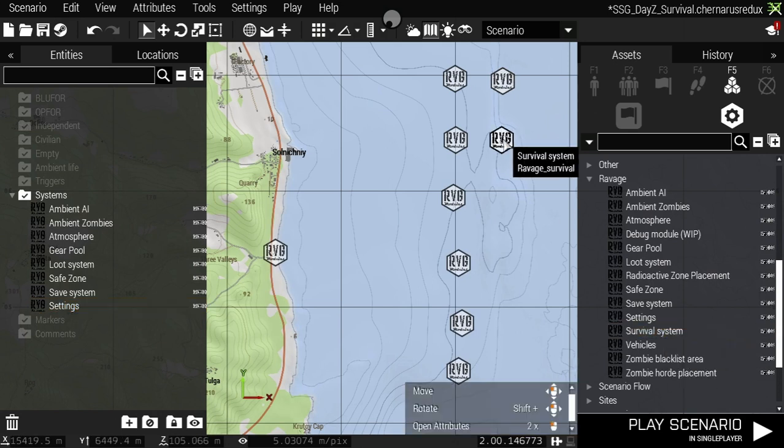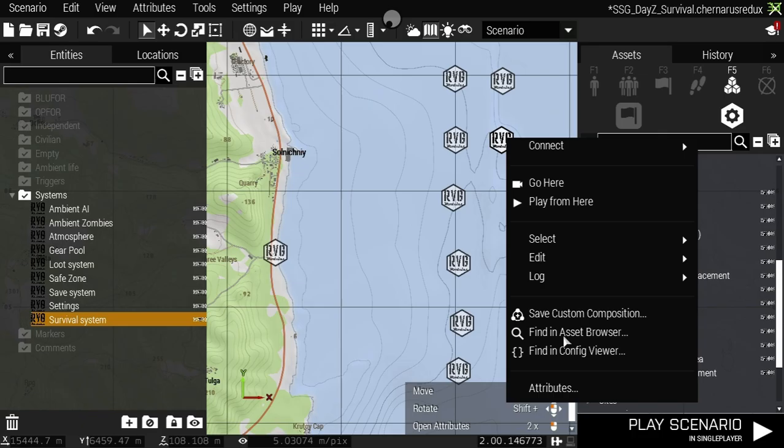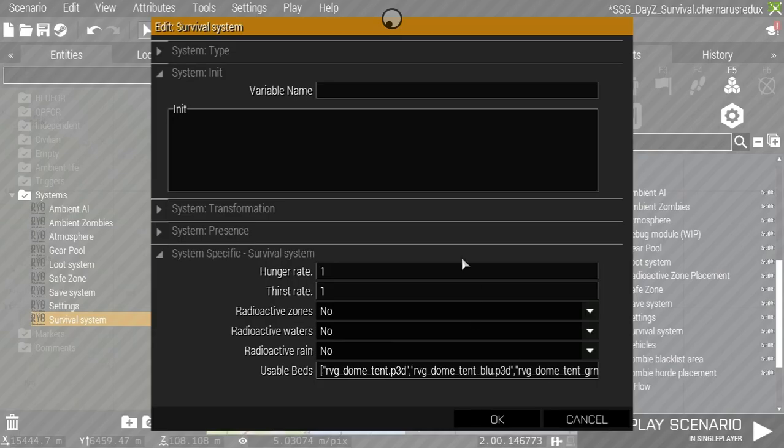Survival system, so let's activate this module. There we go, attributes. The hunger rate and the thirst rate is how quickly your character, and the AI characters you have with you, become hungry and thirsty. Again, just leave it at 1 and 1. No radioactive zones, no radioactive water, no radioactive rain. I mean, if you wanted a more tricky situation, you could turn those on. But that kind of works for me.